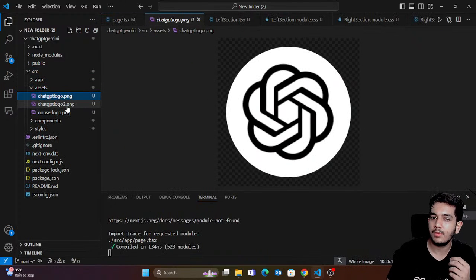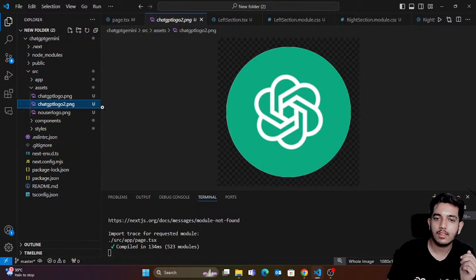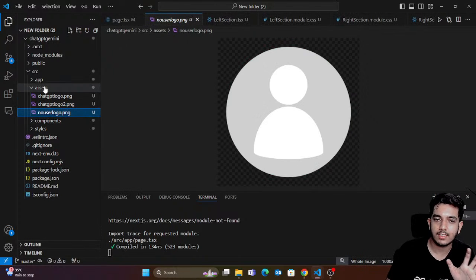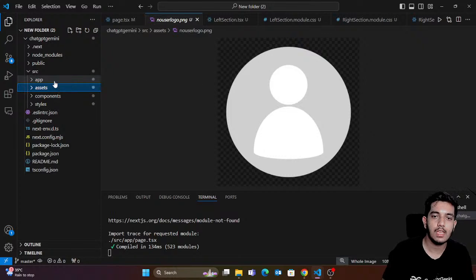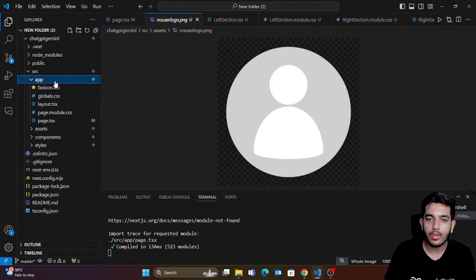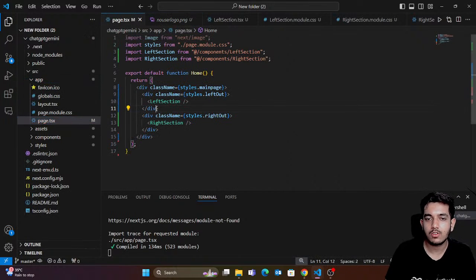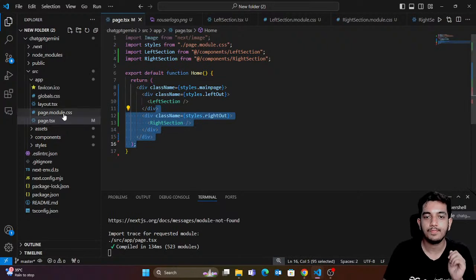This is just a ChatGPT logo, and this is another type of logo, a no user logo. That's it. These are some image assets in PNG format. So we are showing these assets. First of all, you can see in page.tsx we have left section and right section.